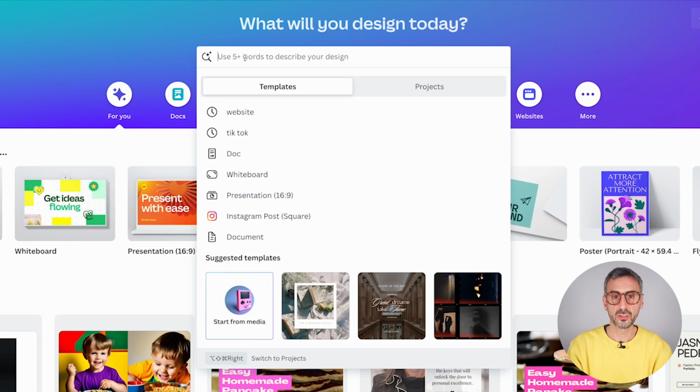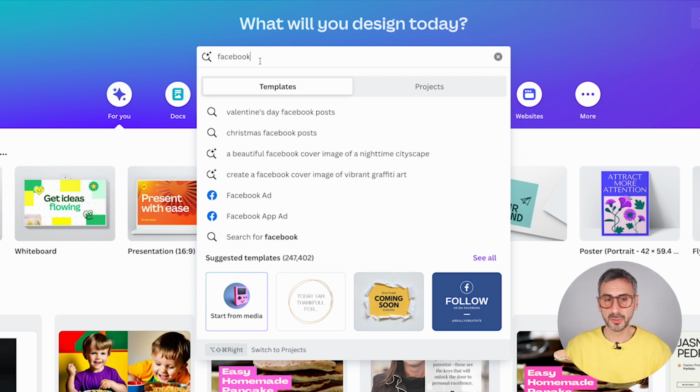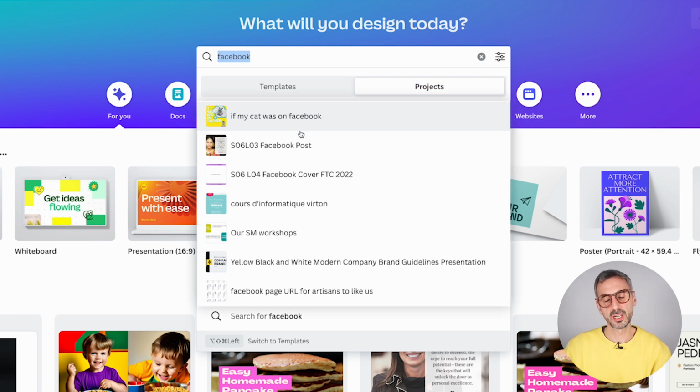If we start searching here, for example, if we search for the word Facebook, I just typed in Facebook, didn't do anything else, and this is what I see. The first thing I want to explain is that you can search for different templates containing the keyword you entered here. So that would be by default the first tab, at least for now. Or you could switch to the second tab that says projects. And when you do that, you will be searching for the designs you have created that contain the keyword Facebook.